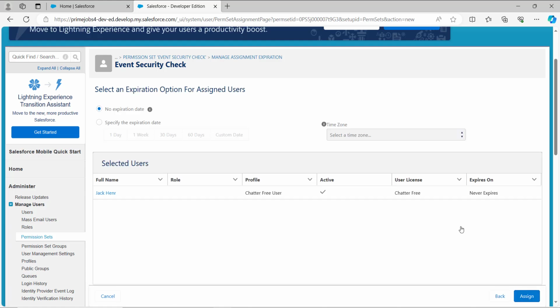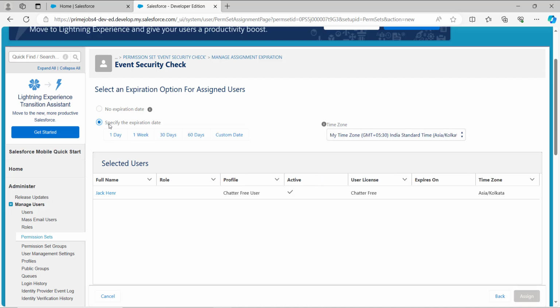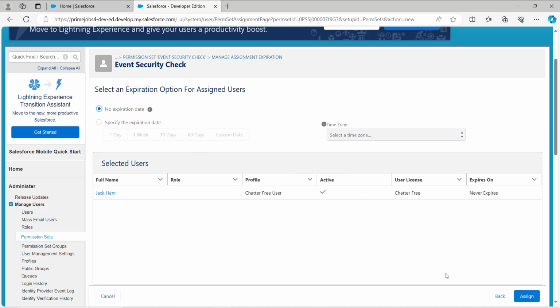It takes me to the next step where it asks me to select the expiration option. By default, there is no expiration option. You can specify an expiration option if you want to set one. And you can even set the custom date and time zone if you want. And after setting up all such things, you need to click on the assign button that is given on the downward side.